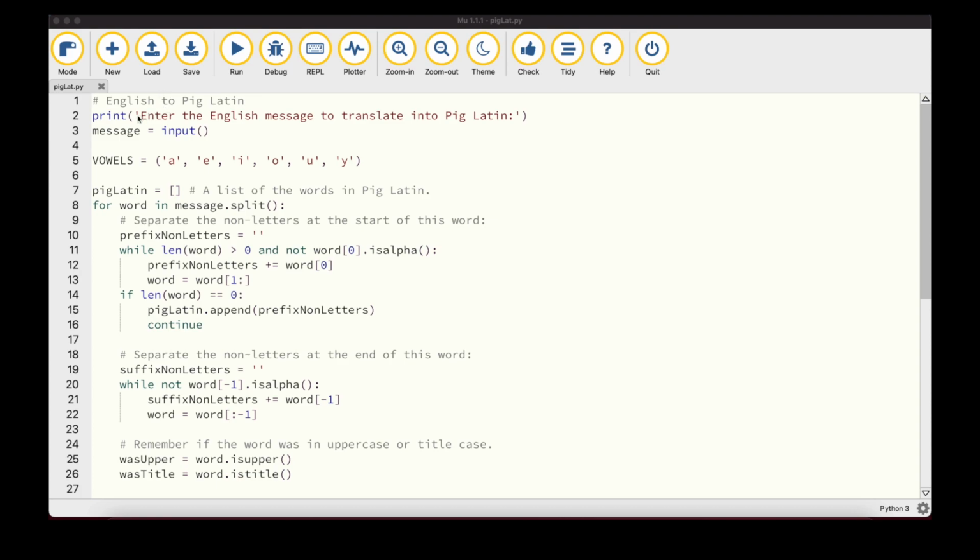We are first going to print out enter the English message to translate into Pig Latin, so the user should provide some input, which we store in the variable message. So here we would enter, for example, a sentence. Then we have a tuple with all the vowels, which we are going to use later. And then we have an empty list that is going to hold the different words that we create when we turn the input into Pig Latin.